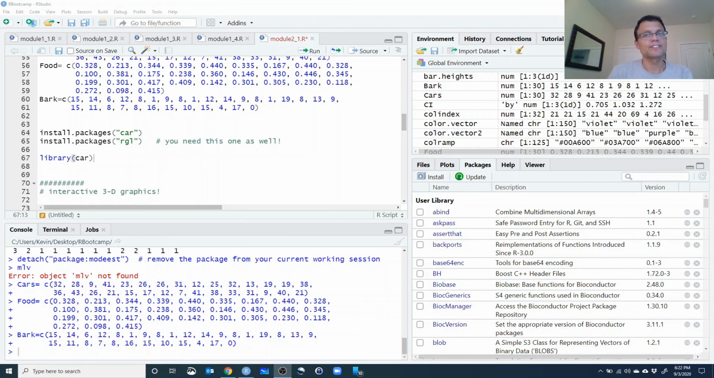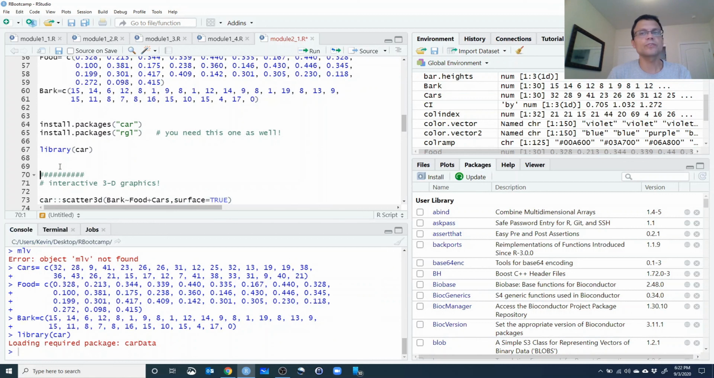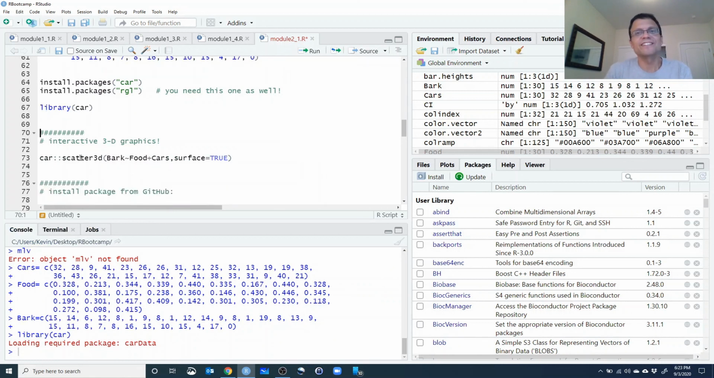And now that you've installed the packages, let's load them onto our current R session using the library function. Actually, we just need to load the car package in. And now we can do this kind of cool 3D interactive graphics. We can use this scatter3d function from the car package. First of all, we can run this because we've loaded the library, so we should be able to run the scatter3d function right away.